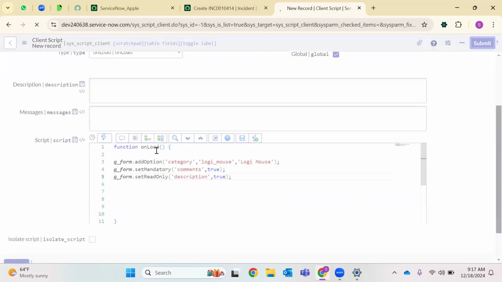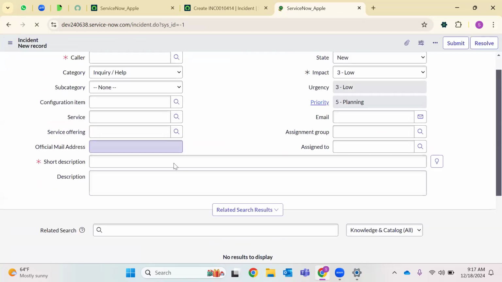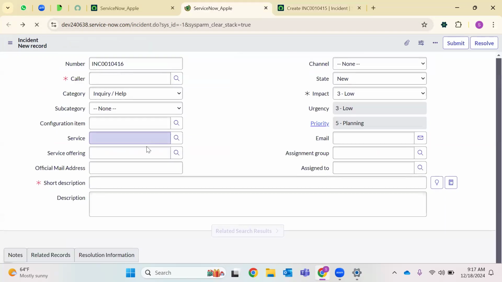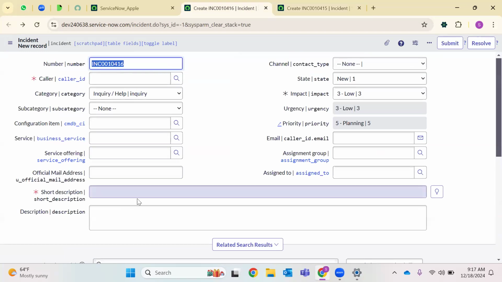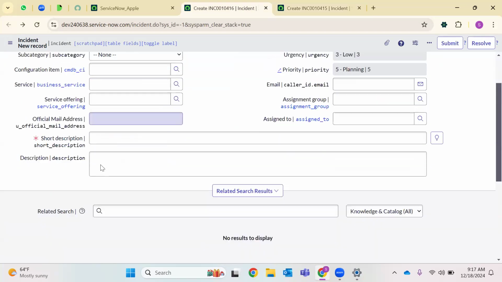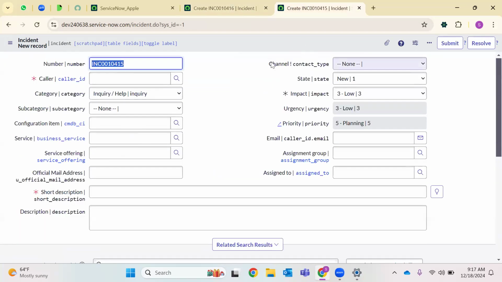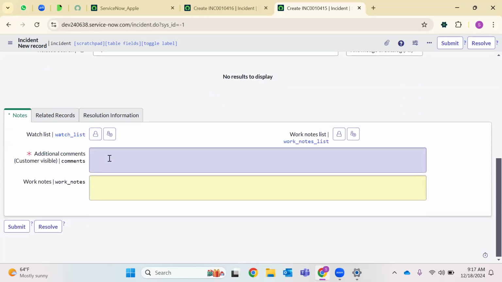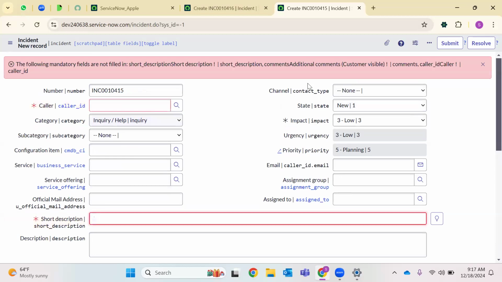So I have chosen an OnLoad client script, and please rewatch the recording if you have missed out. Only Lakshmi, Navin, a few of them are replying. That means only those have practiced this. Why is description not read only again? See, my option is added. This is not working, but additional comments is mandatory now. And when I try to skip, it has to let me know that this particular field is also mandatory.